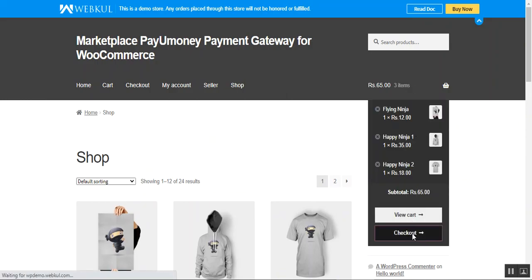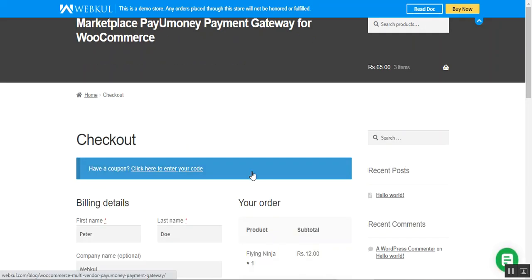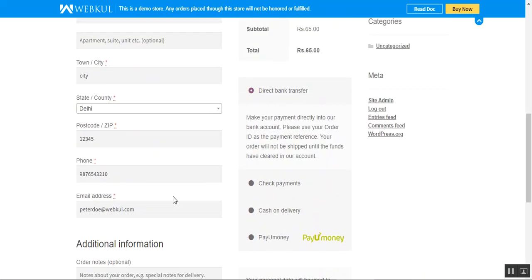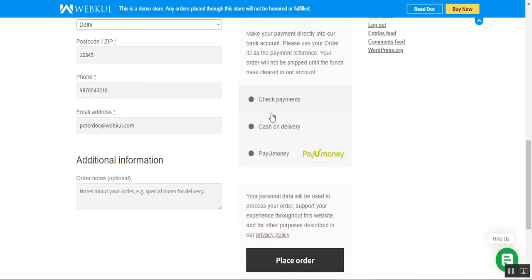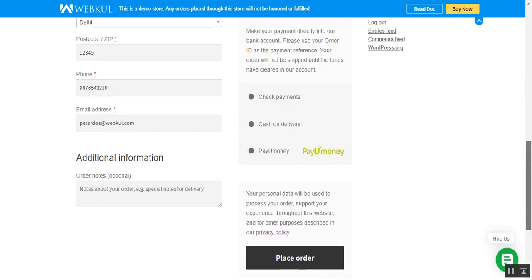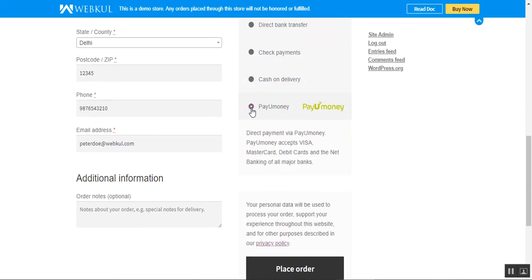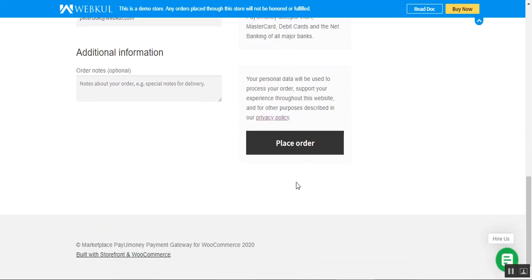and I'll tap the checkout button thereafter. My details are already filled, and here under the payment methods you can see that we have the PayUmoney payment gateway. We can choose PayUmoney by selecting that radio button, and here the customers can make the direct payment using PayUmoney. It accepts all of the cards like Visa, MasterCard, debit cards, and the net banking of all of the major banks within India itself.